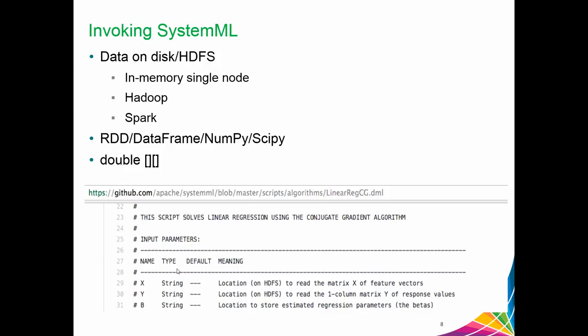The linear regression script given here and available by this URL takes at least three parameters, x, y, and b. X refers to the location of input features, y refers to the location of input response variables, and b refers to the location where SystemML should store the estimated regression coefficient.